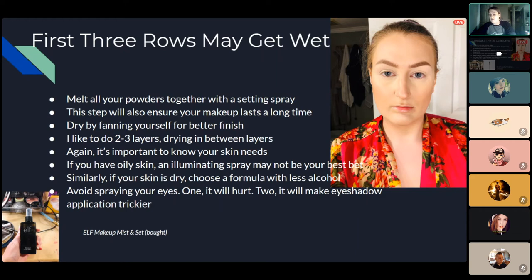When spraying your face, you want to avoid spraying your eyes. If it gets in your eyes, it's going to hurt since most sprays have alcohol in them. The alcohol is the ingredient that sets your makeup and gets it to stay. It's pretty much impossible to avoid. I do 2 to 3 layers of spray for maximum setting and an airbrush finish. Because I'm extra, I like to dry the spray with a fan, but you can just wait for it to dry between layers if you like.